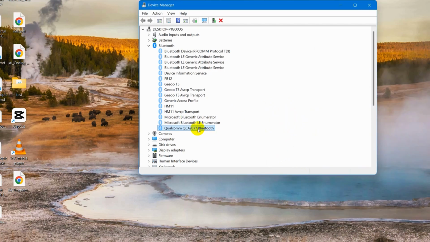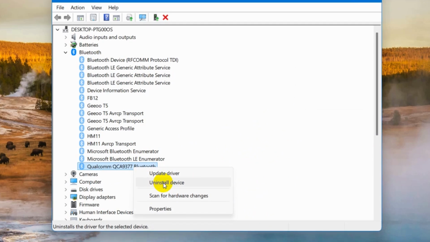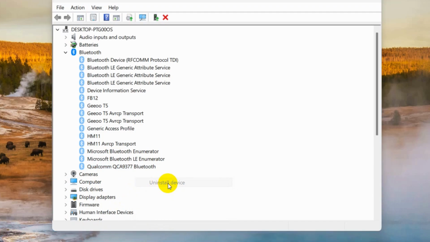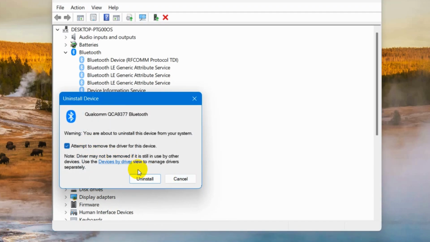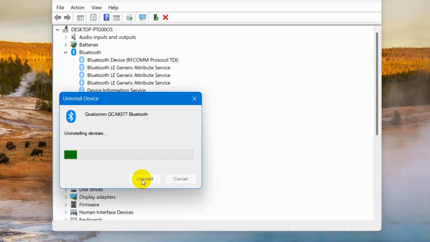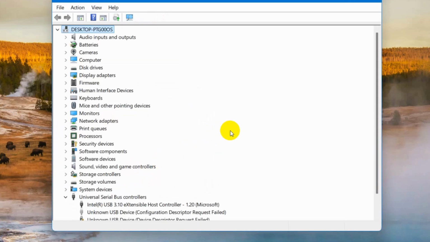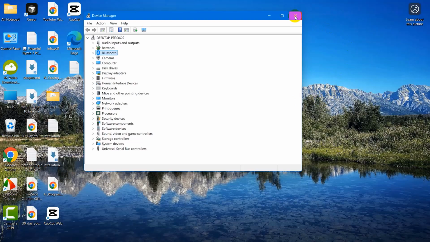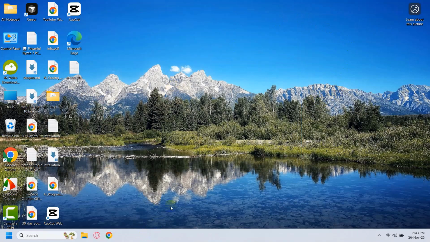In order to solve it, we need to uninstall this driver. What Windows will do is that when you restart your device, it will automatically install this Bluetooth driver again. So right now I am going to click uninstall device. We are going to select this, then click uninstall.